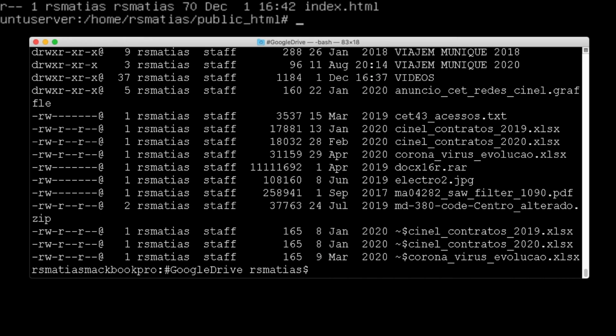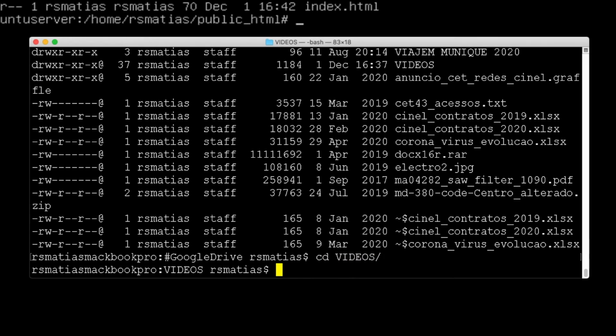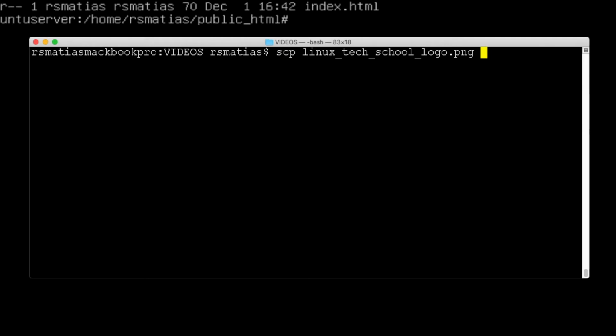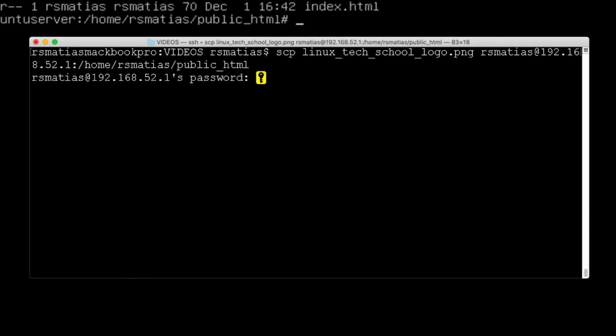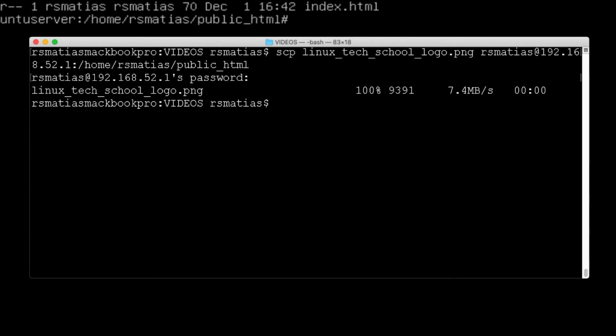Now I am using my macOS terminal to copy my image file to my server. I'm using SCP for SSH file transfer. I have another video you can watch about Ubuntu server install and SSH remote connection. Check that video so you can learn how to enable this service. So I'm putting the local path and the remote path of the file, my password, and the copy has been made.